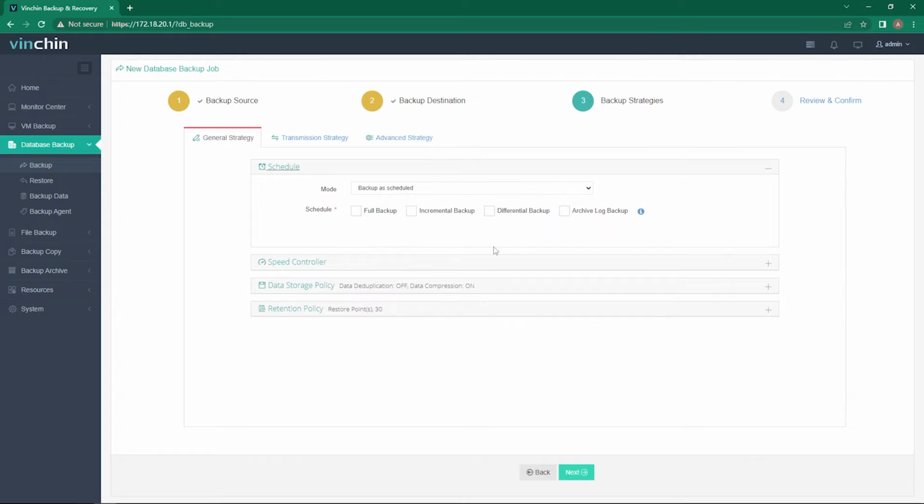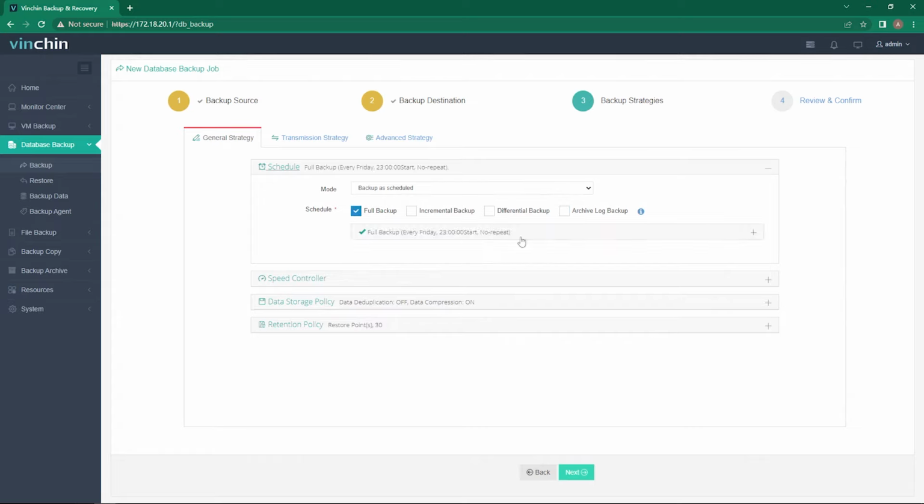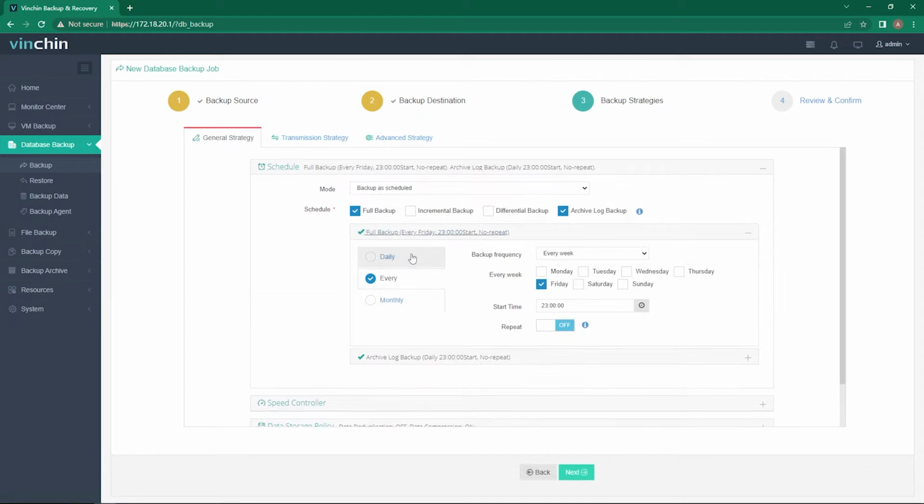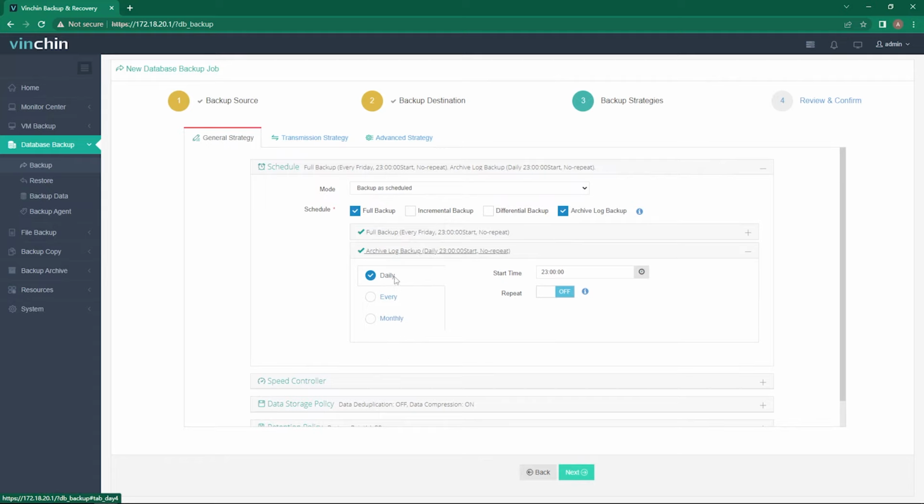Here we choose backup as scheduled. Full backup and archive log backup must be checked, and other strategies can be used as per your demand. You can schedule each type of backup to run on a daily, weekly, or monthly basis. It's recommended to combine weekly full backup with daily archive log backup and incremental backup for high data availability.